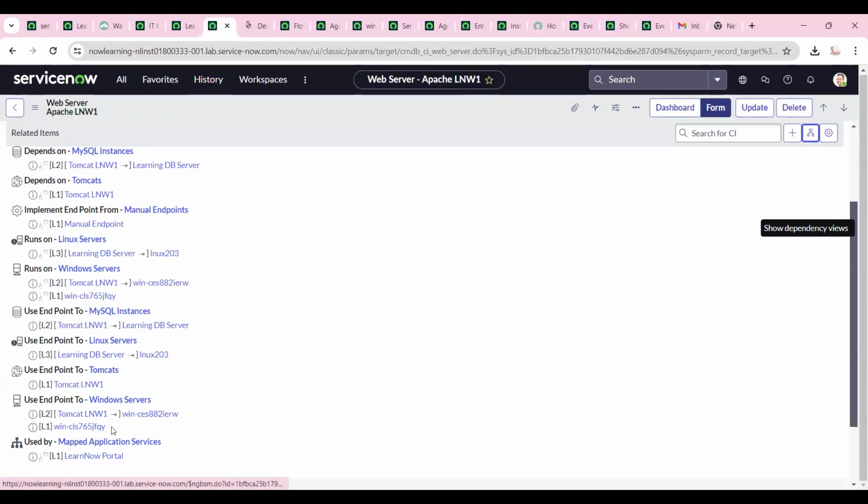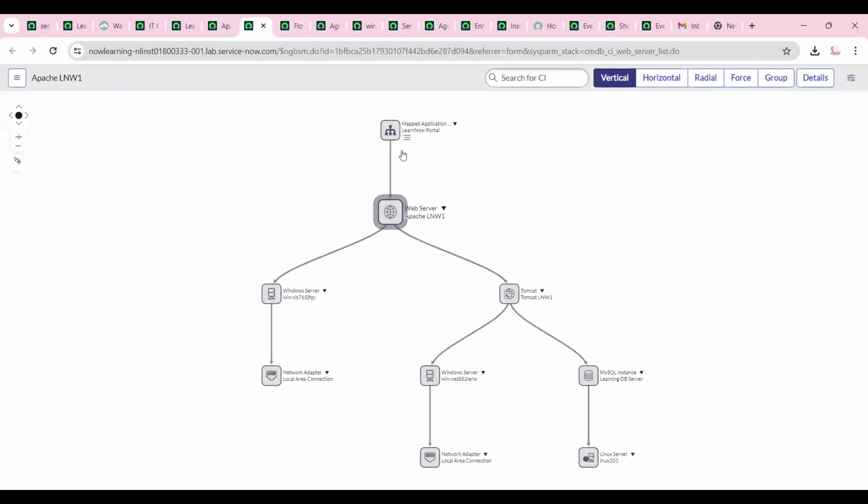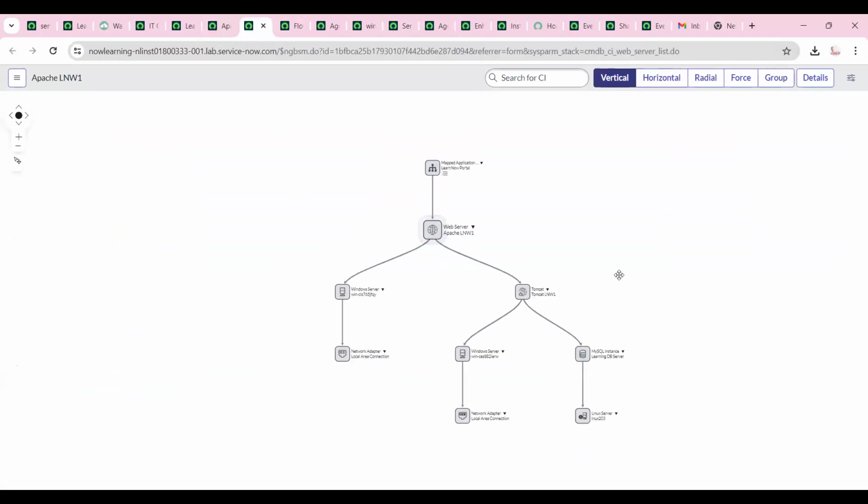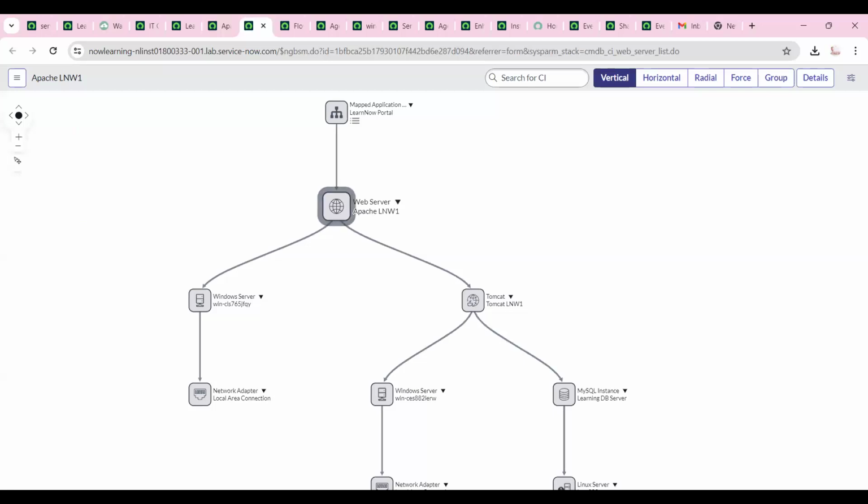These are already discovered, and service mapping is also done. You could see MySQL instances and all get mapped with it. Another application service mapped is the Now Learn portal. For this application service, this is the web server where it is hosted. For this web server, we have one Windows server, and another web service called Tomcat is working in this one. That is the meaning. So once you have this, you have all the endpoints and all the web services running over here.